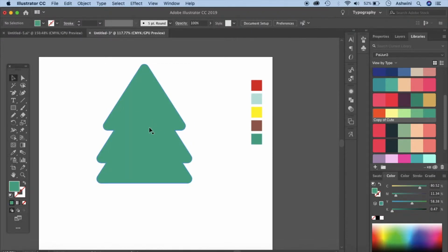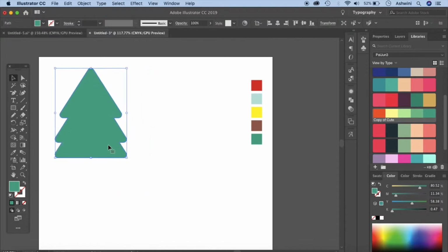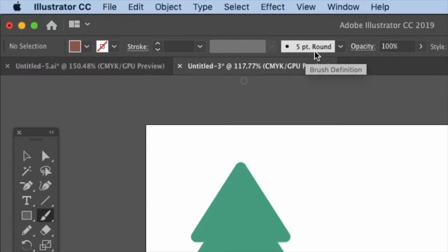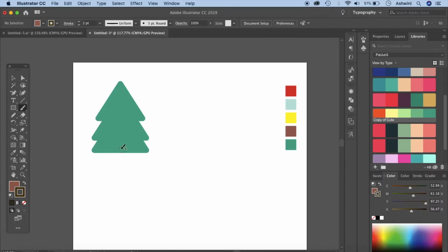Okay, that's done. Let me just reduce the size. Hold your shift key down and you can reduce the size. Maybe a little bit more. Okay. So for the tree trunk, I've chosen this color. Now I'll go to my paintbrush tool, 5-point round. Let's go to stroke 2 and then just draw a line.